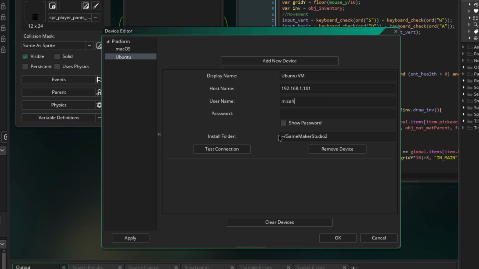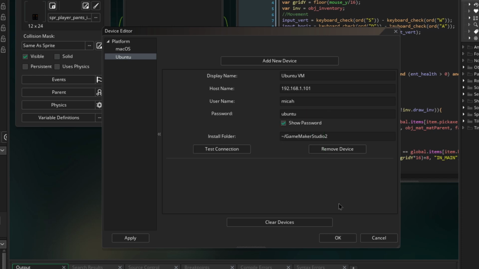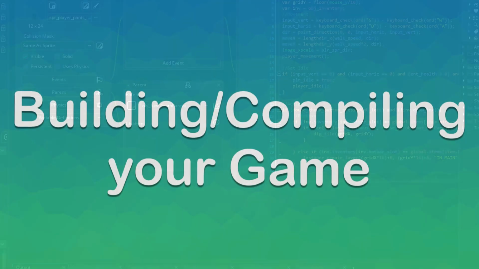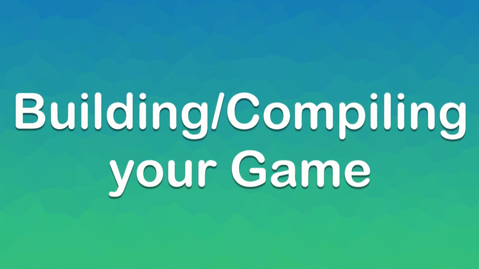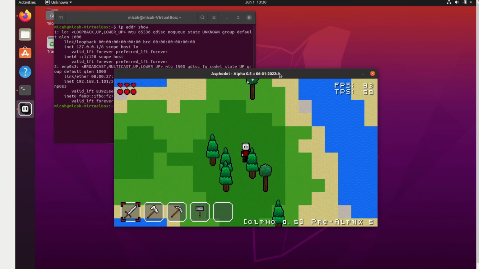Lastly, fill out the username and password of the Ubuntu VM, and then click on Test Connection. After a second or two, it should come back with Connection Successful. Go ahead and click OK. Then at the bottom, click Apply, and then clicking OK should exit the window, and we are now all set. Now we are almost done. You can go ahead and click on Run, and after a few moments, you should see that your game has started in the Ubuntu VM.